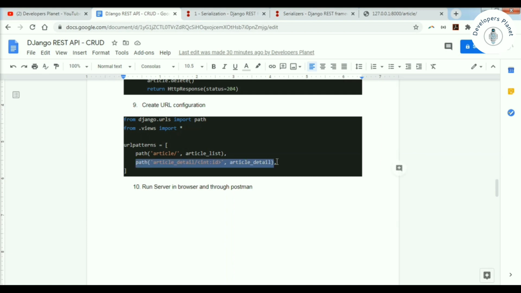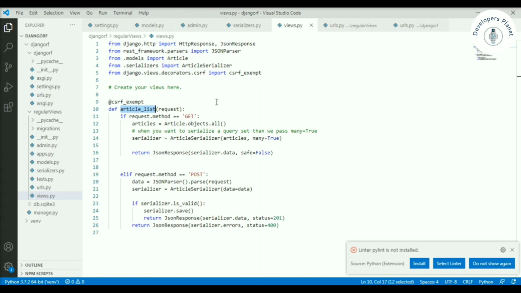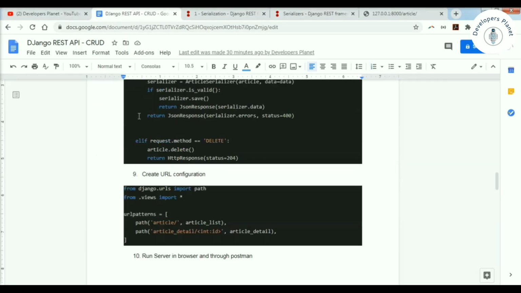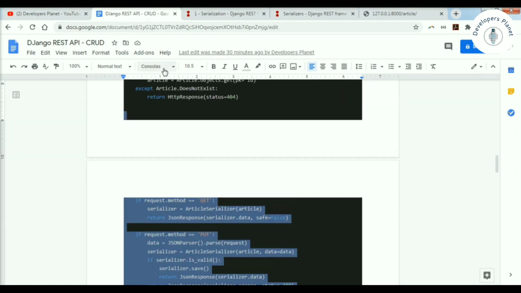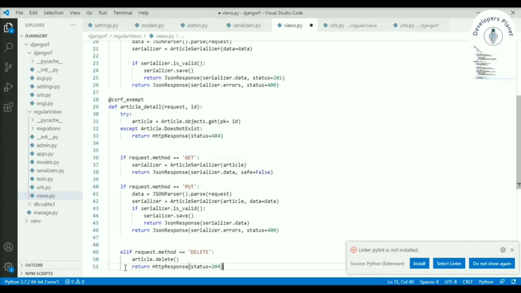Okay, so now we will do CRUD operations like edit, update or delete. So now we will go to our URLs. We will say for article detail, for the particular ID of that article you need to call the article detail function. So we will copy that article detail from the views file. Let's copy this from the doc link and paste it here, the article detail function.